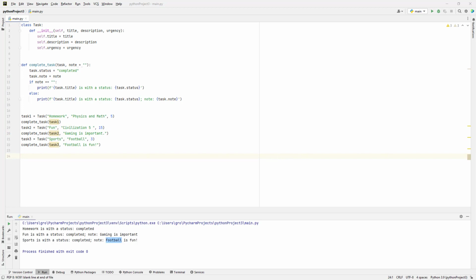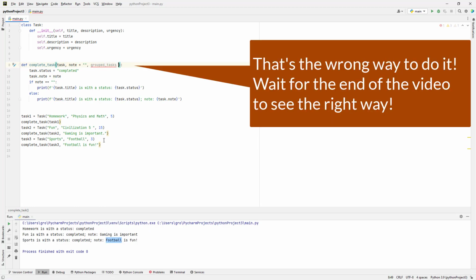Let's imagine that, in parallel with completing the tasks, we would also be having something else. We would be grouping them in a way. So we'll put grouped tasks equals empty list. So do not do this at home because it's not a good idea. I'm just wondering whether I should remove the note, but okay, I will not.